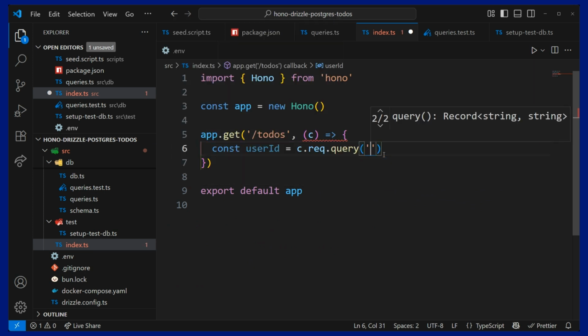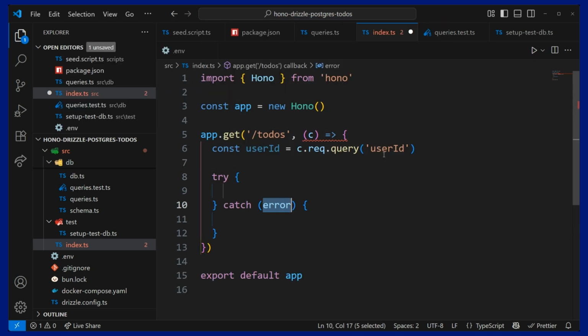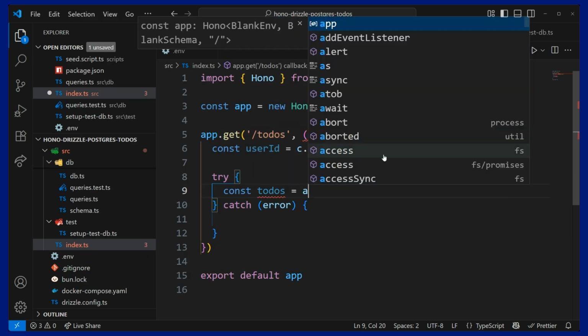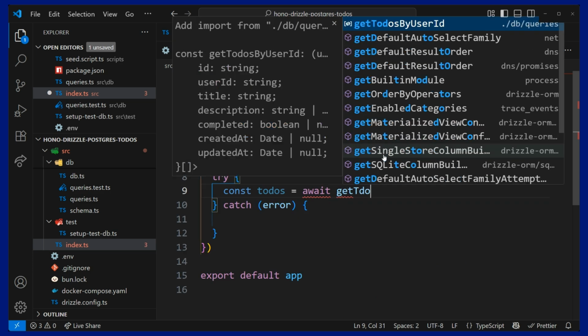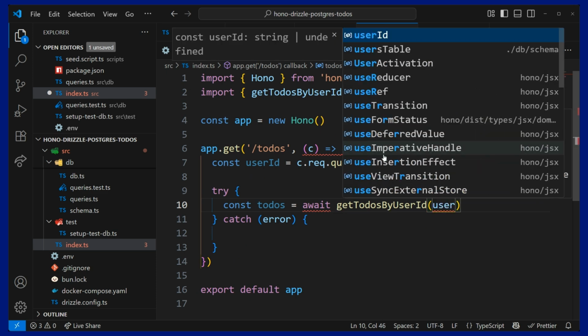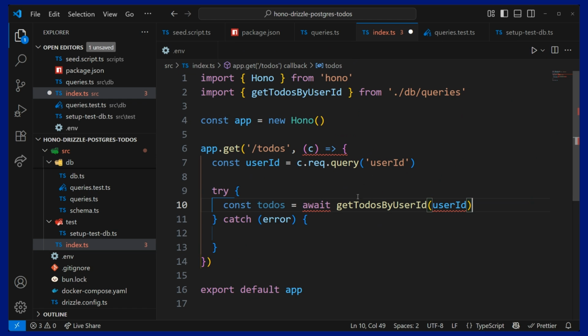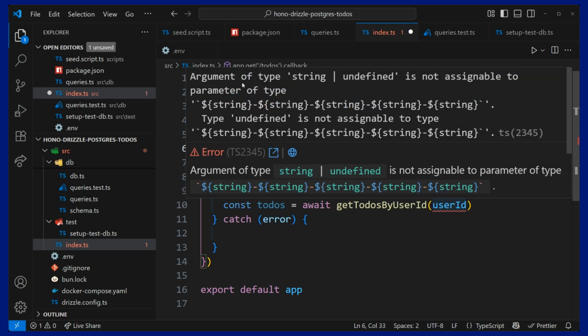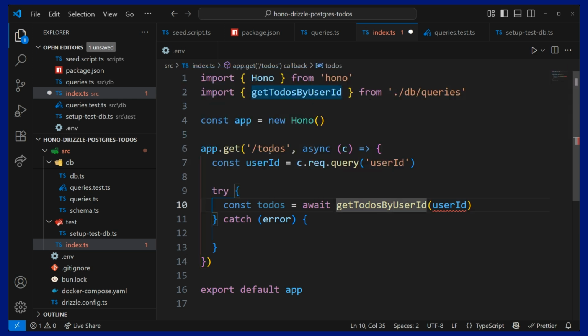c.request.query, and we'll say it's user ID. And then we can do a try catch, and we'll get our to-dos by importing our query get to-dos by user ID, and then plug in our user ID here. And it looks like that's upset because this is not async, so that should make it happy. And this argument of string or undefined is not assignable. All right, that's reasonable because somebody could leave that string off.